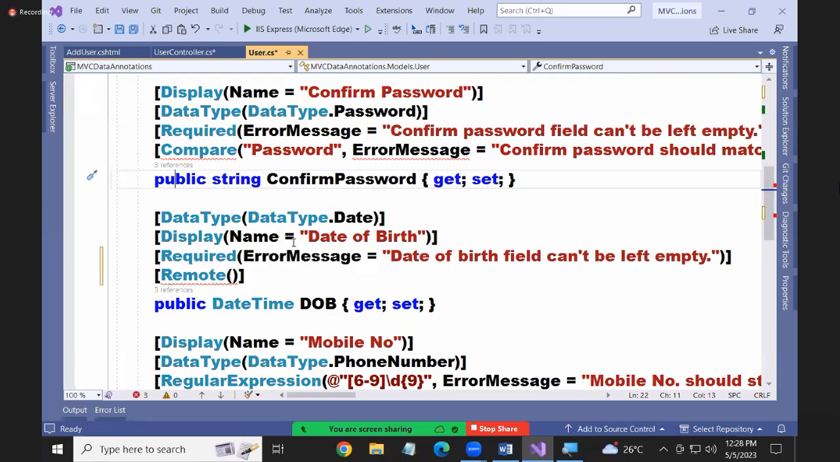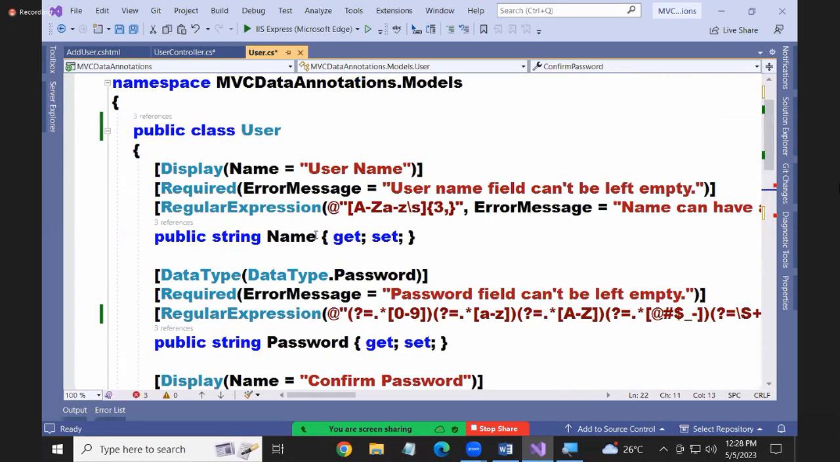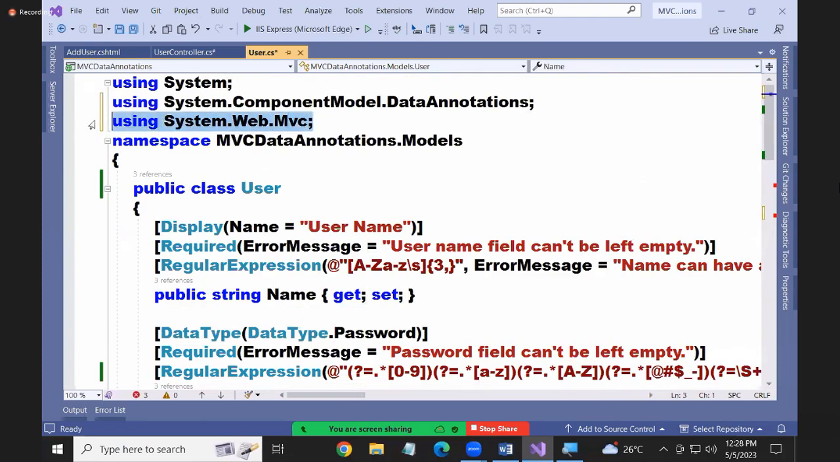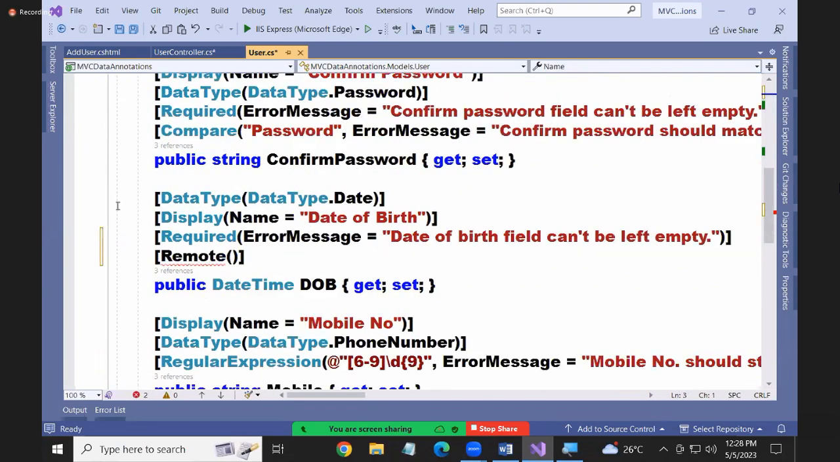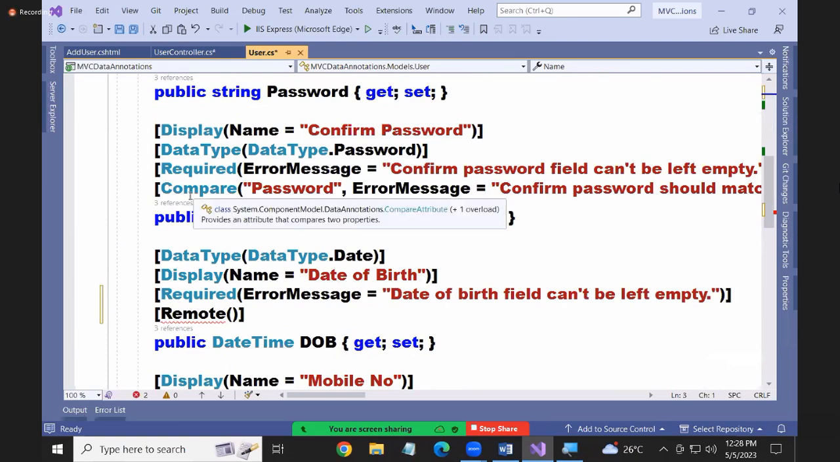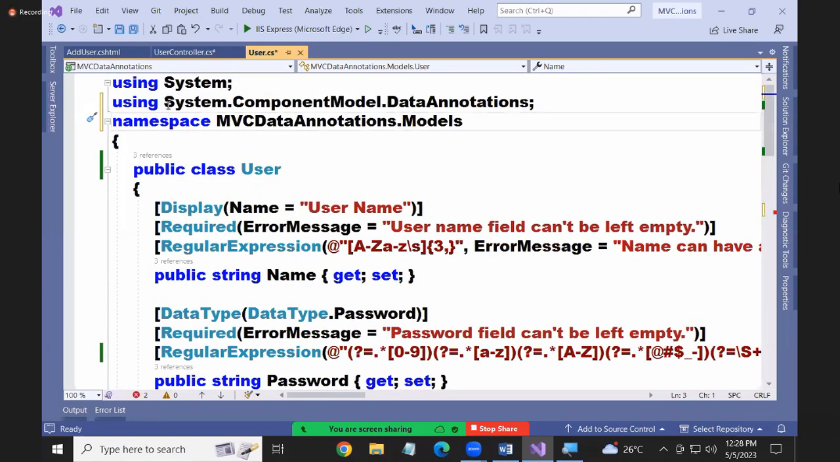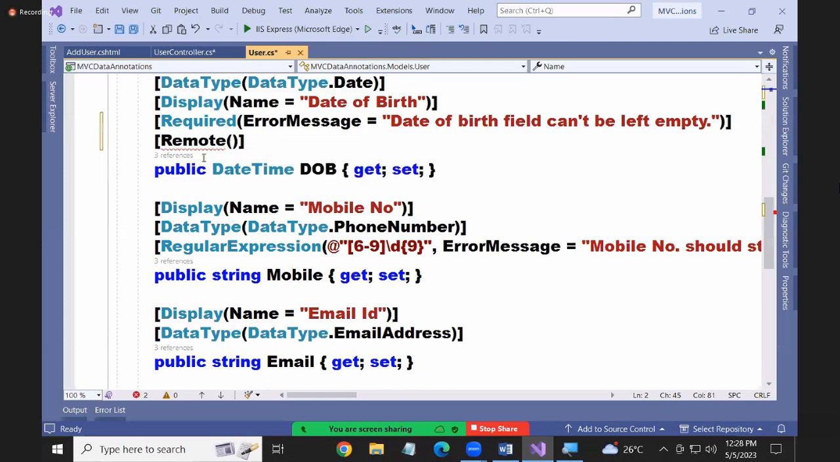Are you getting my point or not? To resolve this problem, let's not import this. If I don't import it, we don't have any problem with Compare now. Why? You already imported DataAnnotations, so it'll take Compare from DataAnnotations. But now the problem will come with Remote. Remote requires it. That's why let's write it like this.